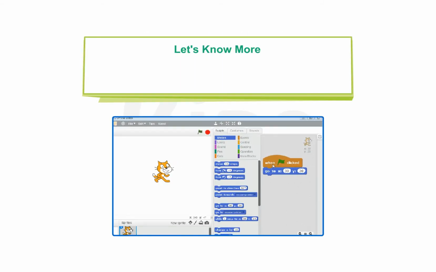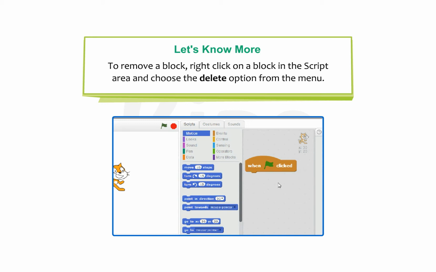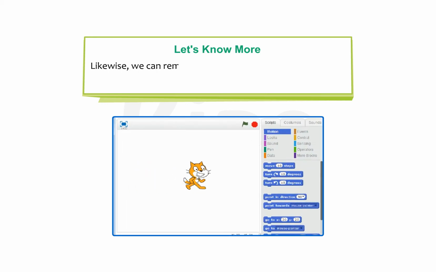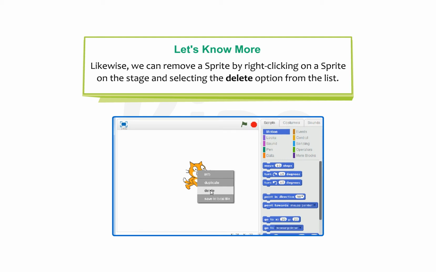Students, let's know more. To remove a block, right-click on a block in the script area and choose the delete option from the menu. Likewise, we can remove a sprite by right-clicking on the sprite on the stage and selecting the delete option from the list.